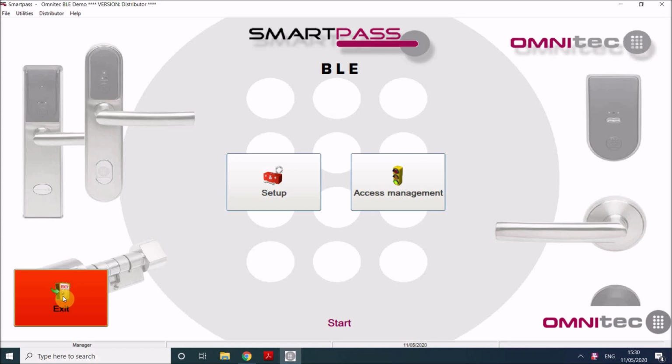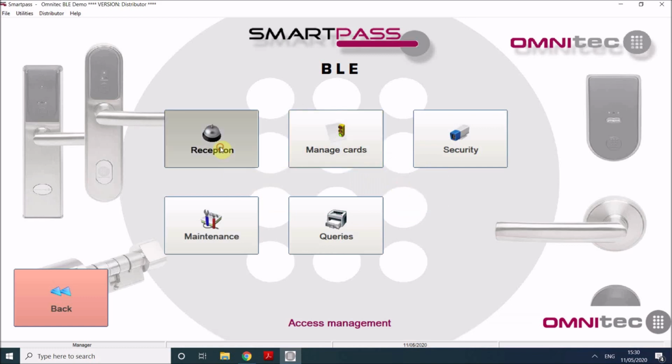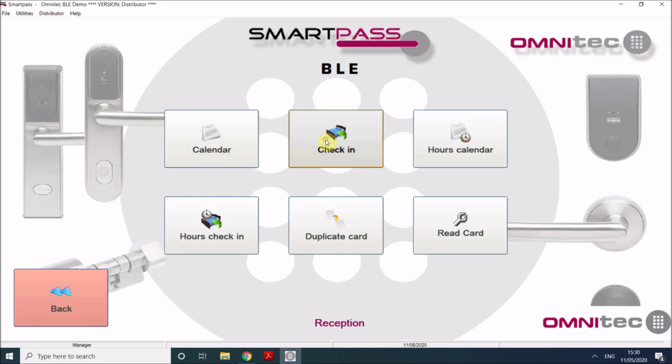Okay, so this is our software main screen, Smartpass software. And in here we have a couple of options. One which will take you to the check-in area, and another that will take you to the setup and configuration of the software. We're going to assume that the system has been installed and commissioned, and you are now the end user and you want to create Bluetooth access for a guest who is checking in. So to do this in the software, we go to Access Management, we go to Reception, and we click on Check-in.